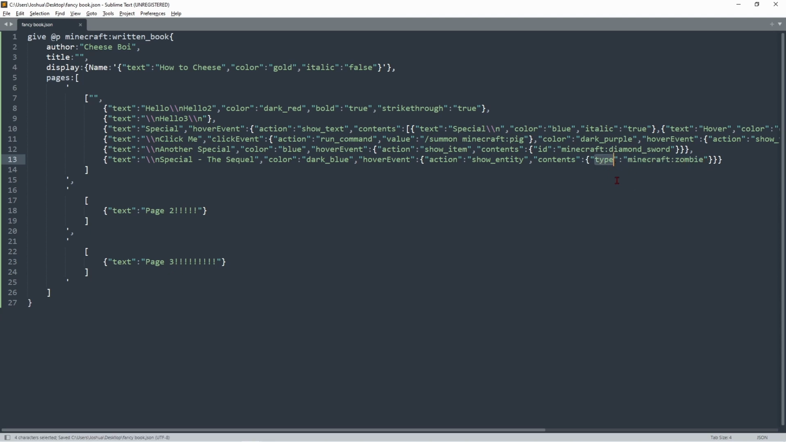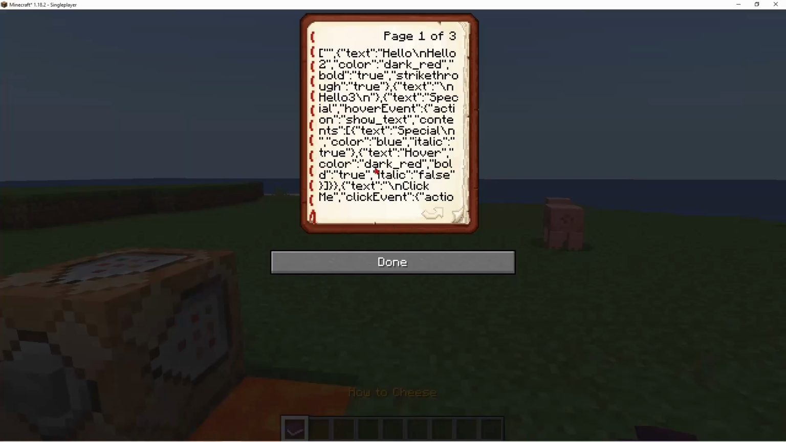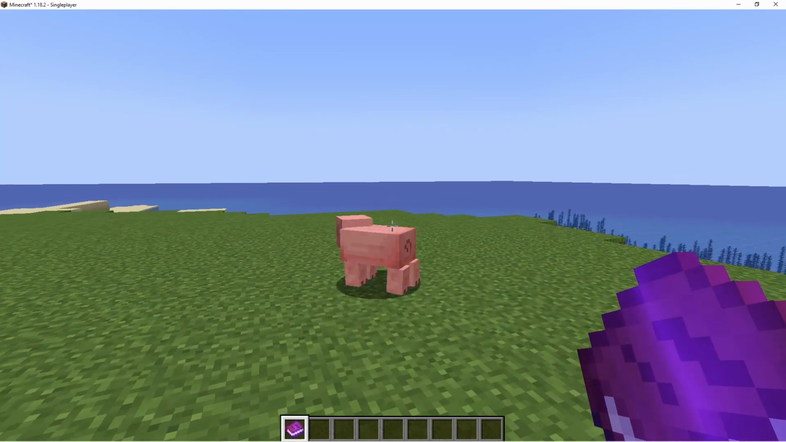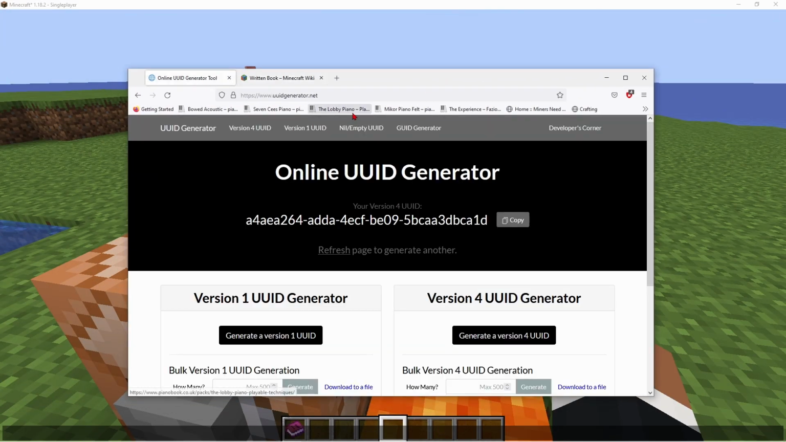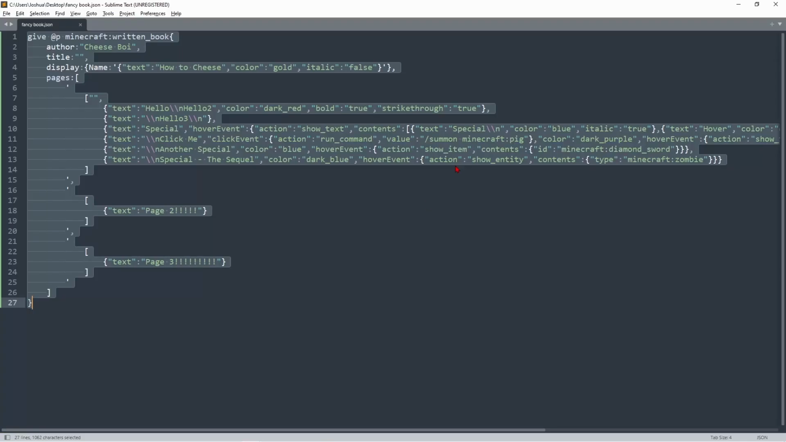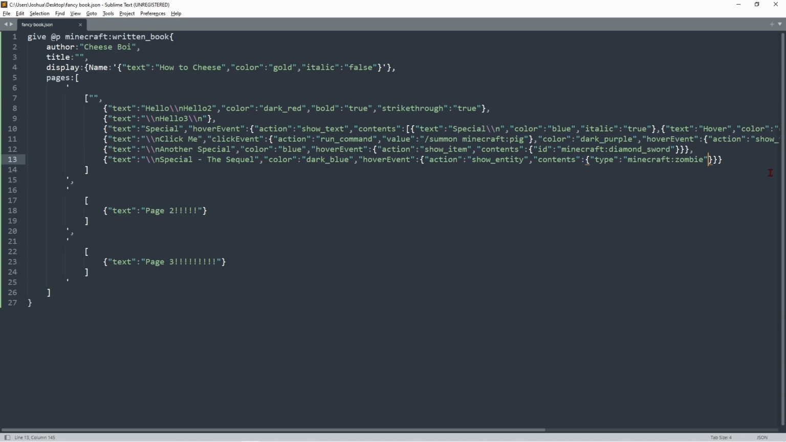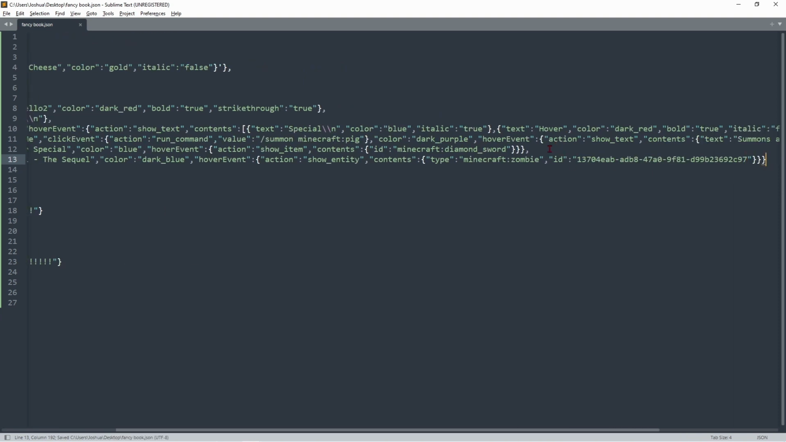Because now with the correct syntax of type Minecraft zombie, the book will still not work, due to the fact that every entity has a UUID allocated to it. So if you go to your web browser, and then go to this website, I'll leave a link in the description, it will give you a random UUID every time you refresh the page, which is good. So if you press copy to copy all this text, then go to our command. In zombie, we have to put in a comma, quotes, ID, colon, quotes, and then paste in that UUID, making this zombie, when in the book, apparently unique.